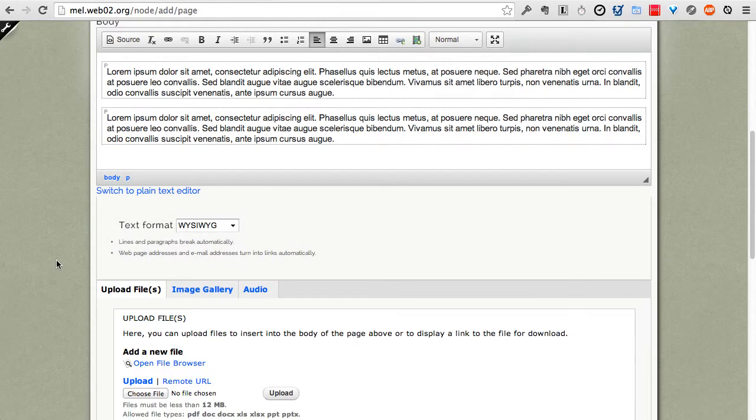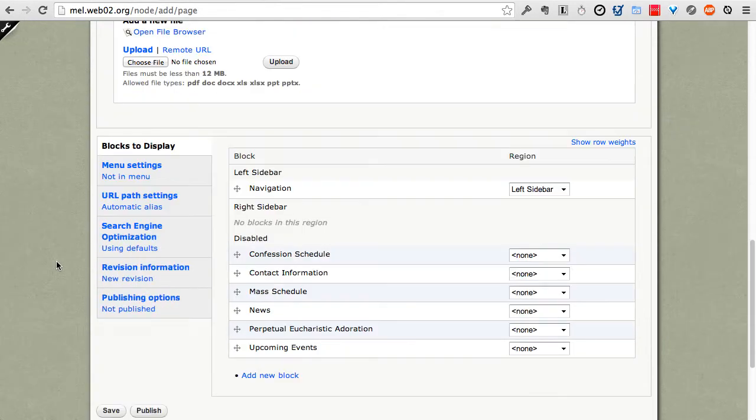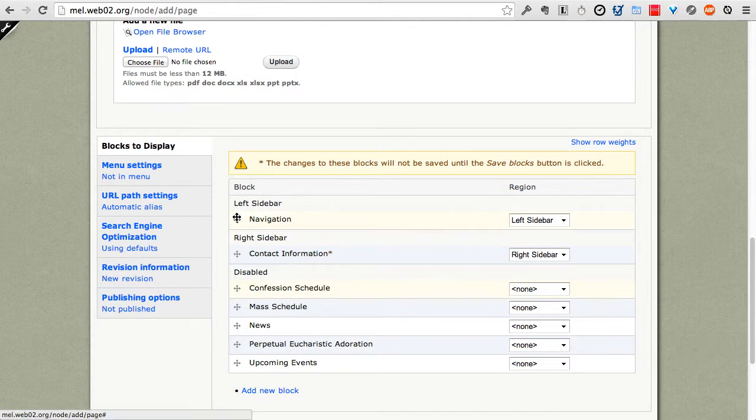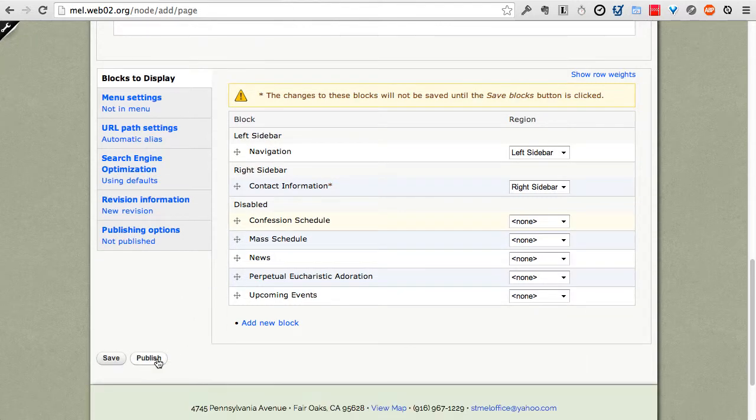And I'm just going to scroll down here, and down at the very bottom we can choose which blocks are going to display. So let's go ahead and maybe we can put contact information for... actually, let's put contact information in the right sidebar. And navigation is automatically in the left sidebar, let's just leave it there. And let's go down to the bottom here and just click Publish to publish our page to our website.